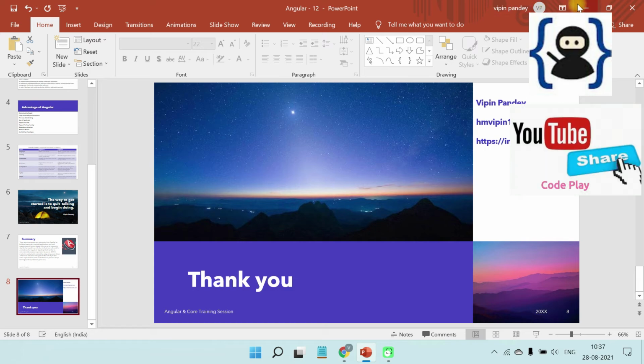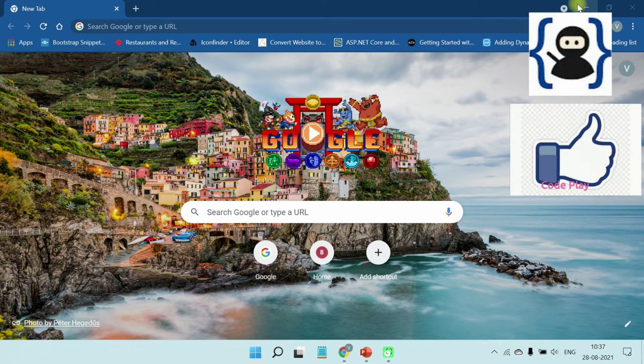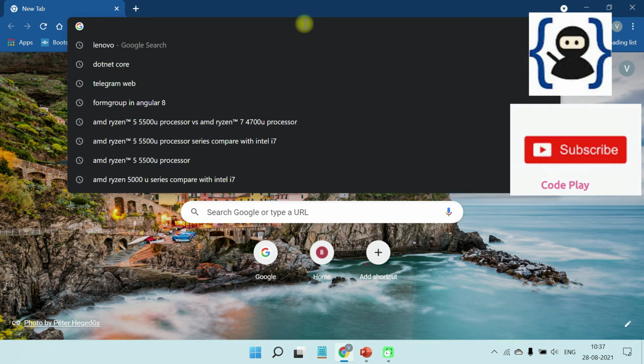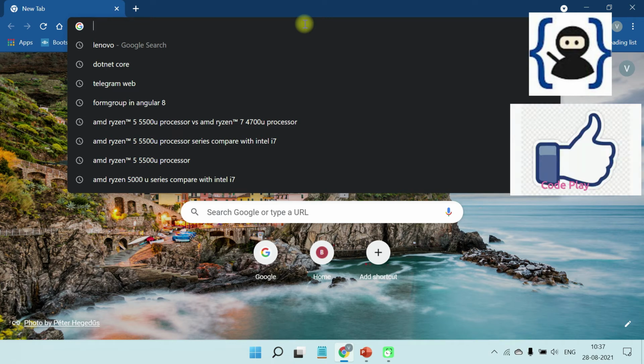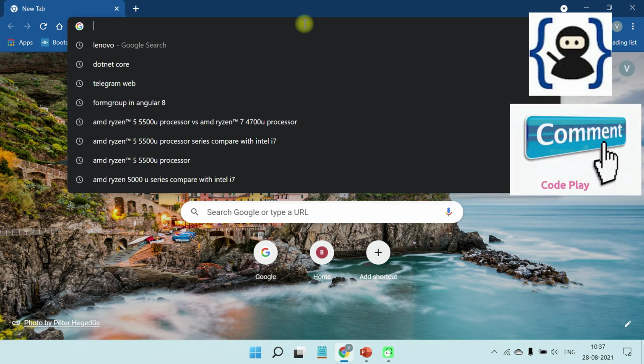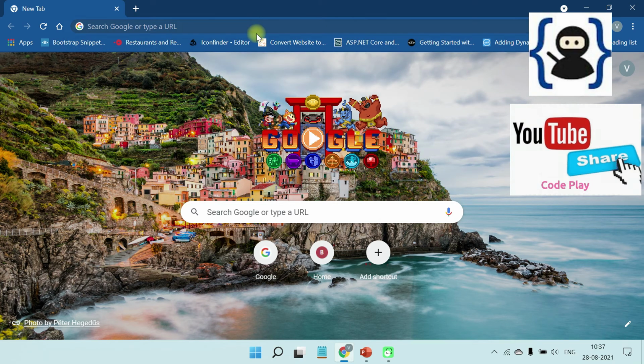So I'm going to start with how to install the things, how to configure in your system, and how you are going to start an application, how to create an Angular application. So first you need to install Node.js.